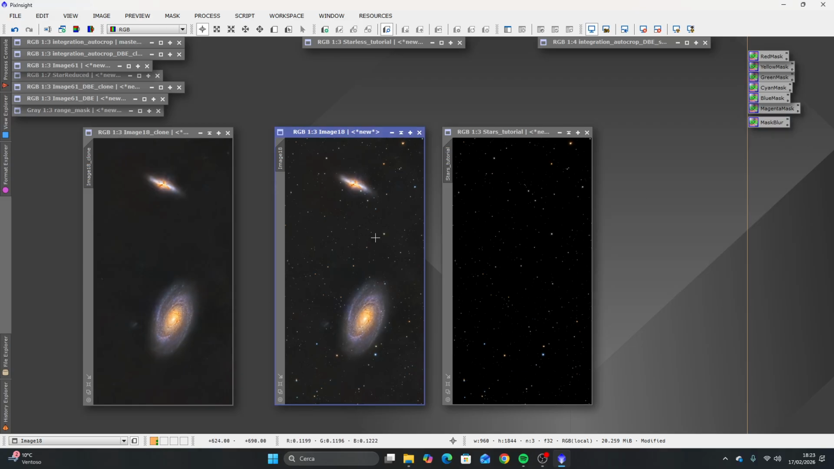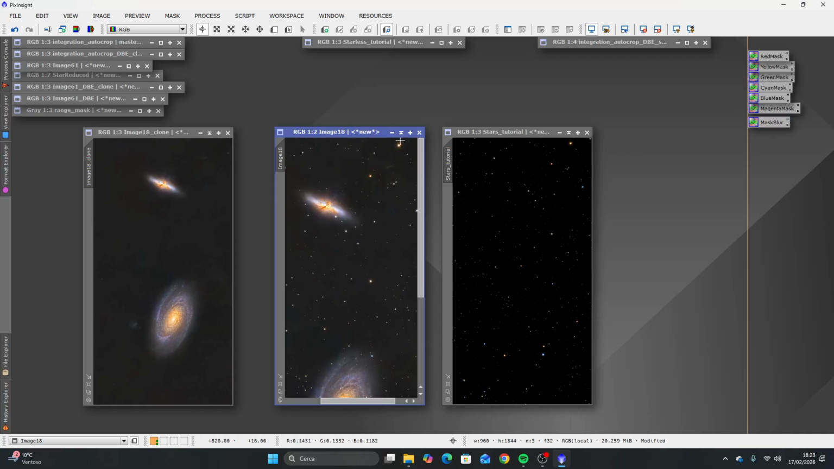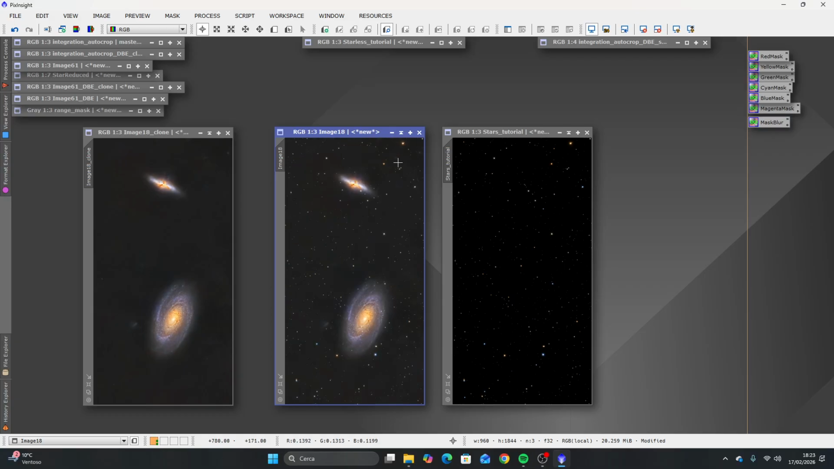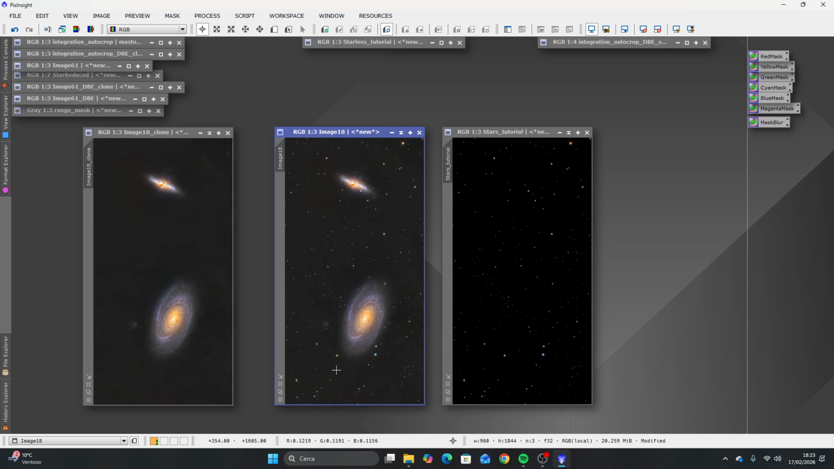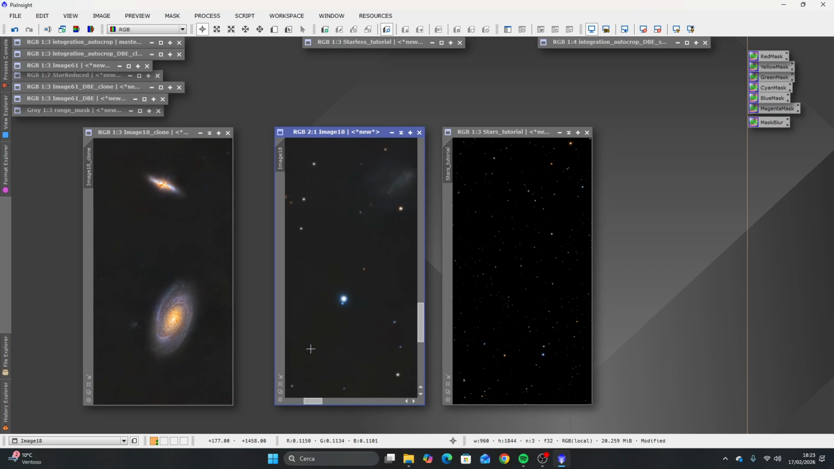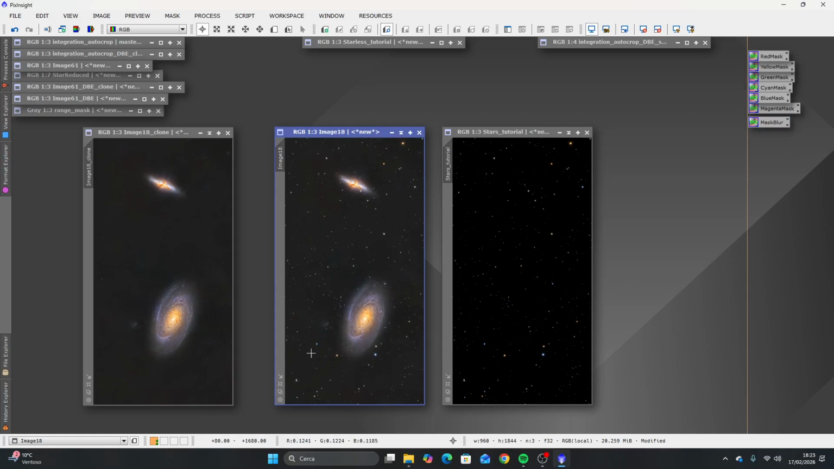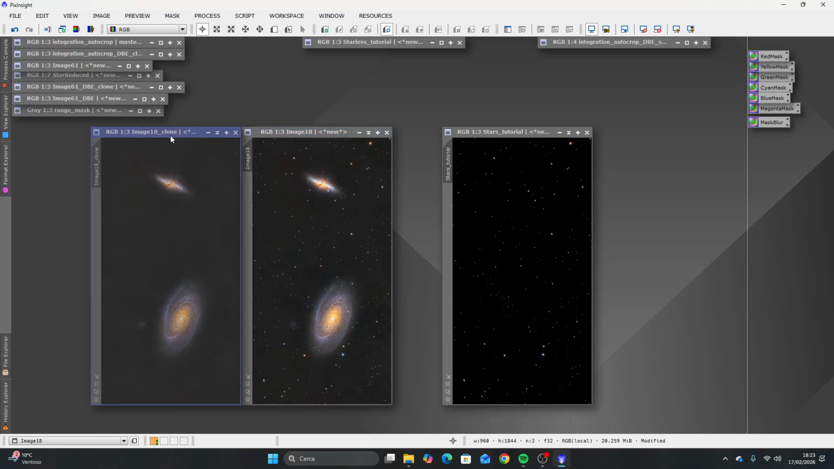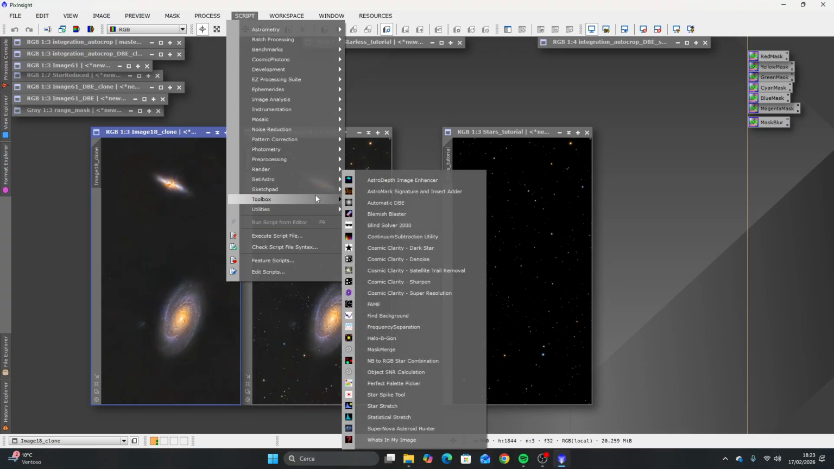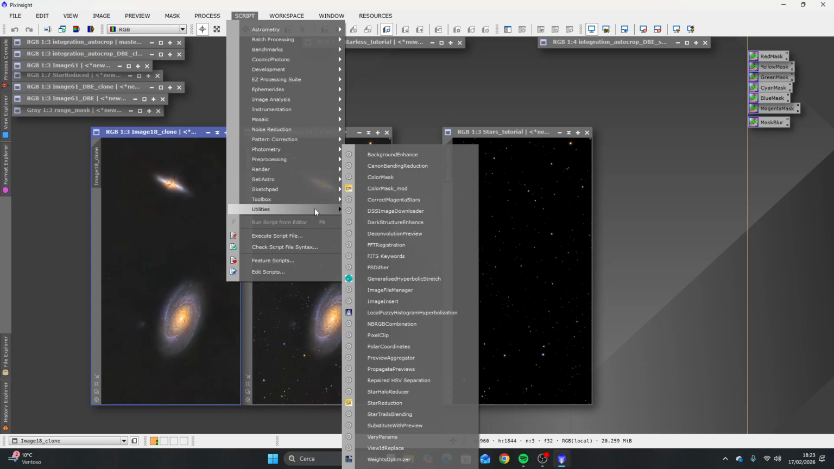But in my opinion, stars are a little bit bloated, so they are very big in my opinion. Some people may like it, other people don't like it. So my advice is, why did we make a clone of our image? Because we have to use the star reduction script.